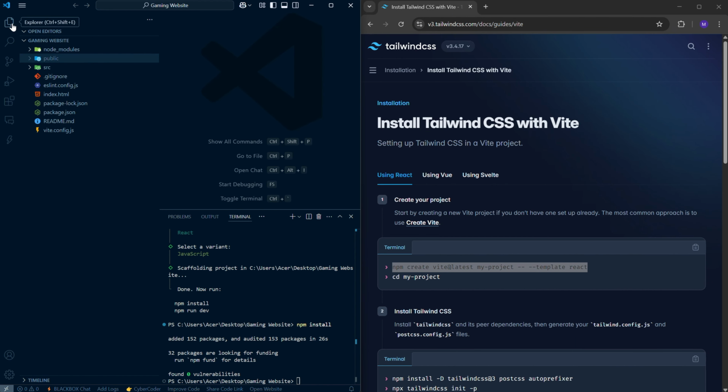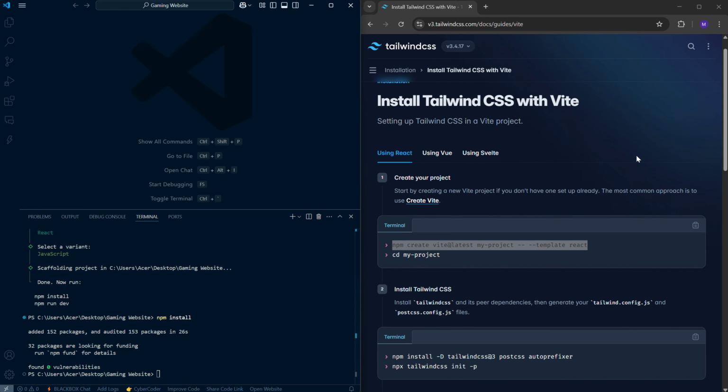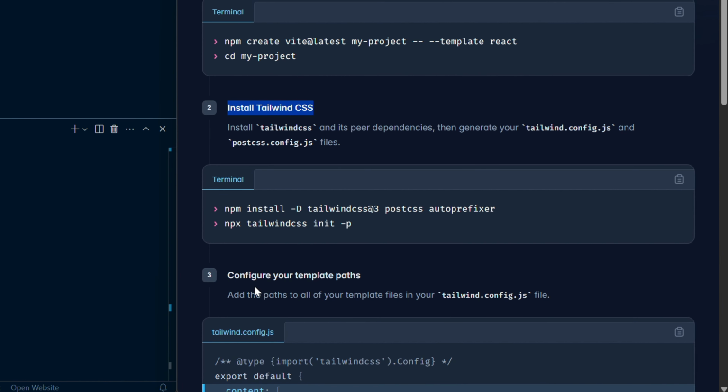The next step is to install Tailwind CSS into our Vite project. Here, you'll see there are 2 important commands we need in order to set up Tailwind properly. The first command is used to install 3 essential packages into our project. First, it installs Tailwind CSS, which is the main library providing all the utility classes we'll be using. Second, it installs PostCSS, which is a tool that helps Tailwind process and transform our CSS behind the scenes. And third, it installs AutoPrefixer, which automatically adds the necessary vendor prefixes so our styles are compatible with all modern browsers.